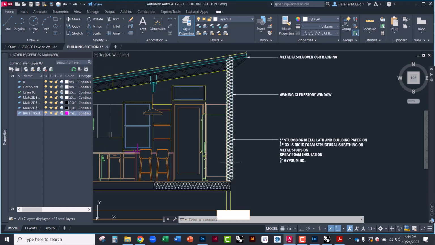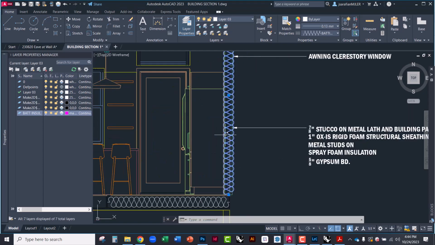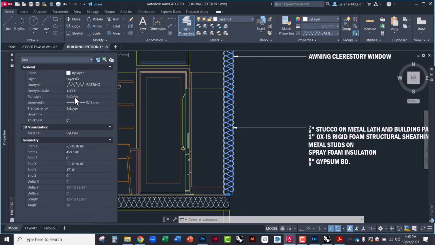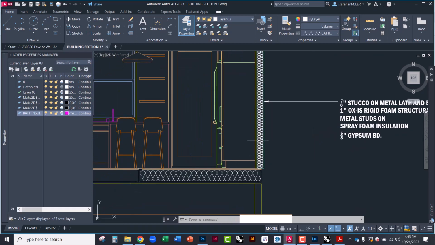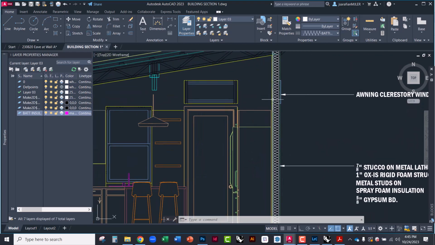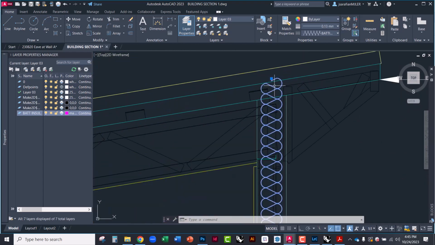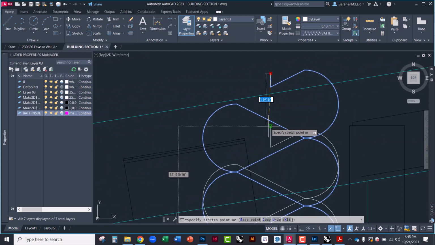Okay, so if I want to change the scale of this bat insulation, I can select it, go to properties, and then set this line type scale for that particular line to 0.5, and it'll scale it down. So that's the way we change the size of the bat insulation in AutoCAD.